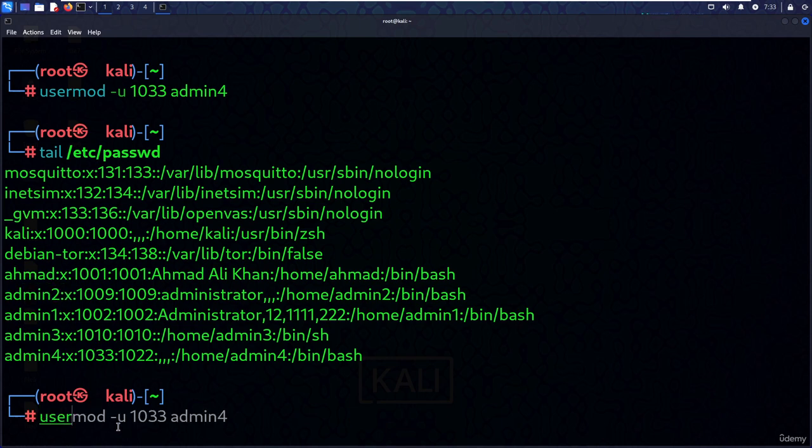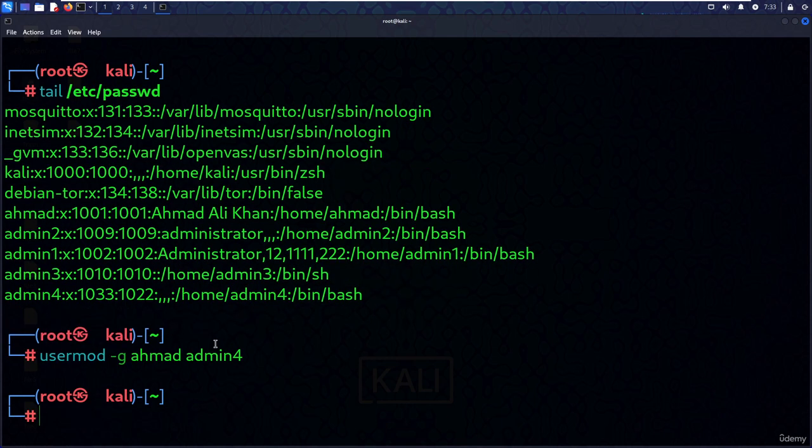So again I can use usermod -g, the group name, okay, dash small g. Suppose I want to add them to the Ahmad group, this is the group name, and then the user is admin4, and hit enter. Now it's done. So we can verify that one.